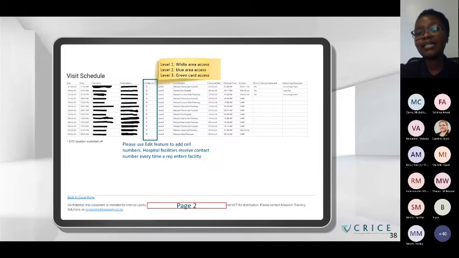So I'm just highlighting this because in some cases, you might find that you have a CR that is a green access card holder, but is showing as a level 2, which is a blue area, because that is simply representing the area that the CR had visited while they were within the facility. The last two columns of the visit schedule are the answers that the CR had given when answering the 2 checkout survey questions.